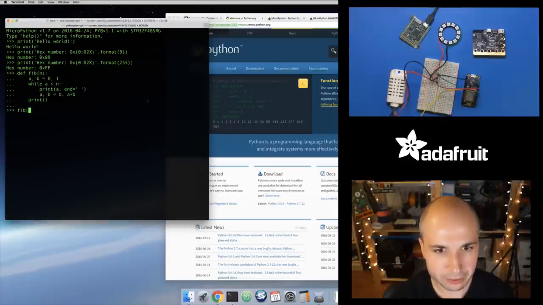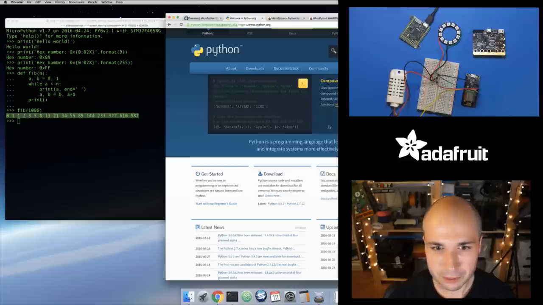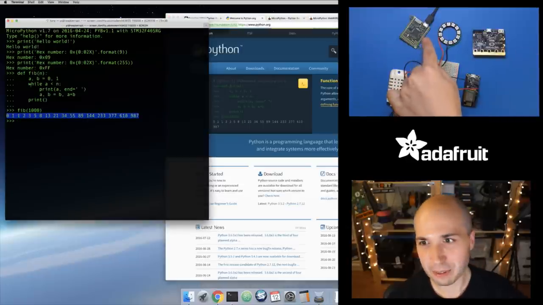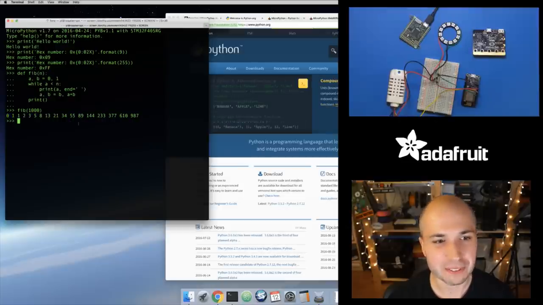So let's call it. Let's call fib of 1,000. And hey, check this out. We get a bunch of numbers here, and these look awfully similar to the values that we expected right here. So that's pretty cool. I just took some Python code, typed it into this prompt, ran it on this little ARM Cortex chip, and it ran exactly the way we expected. No drama here. This is pretty cool.